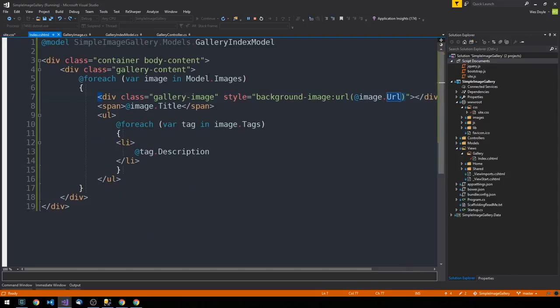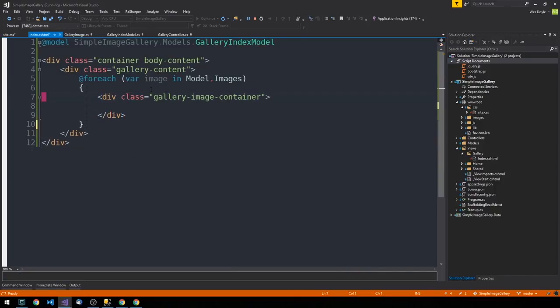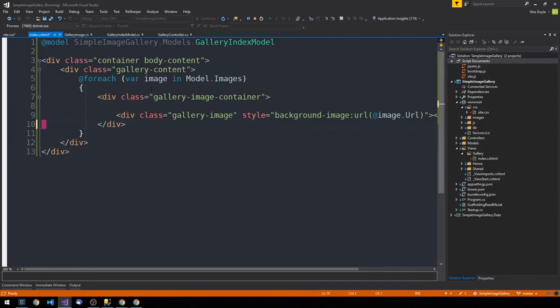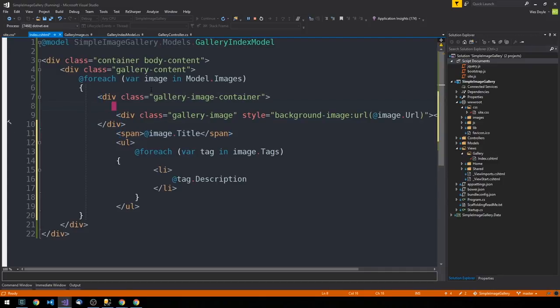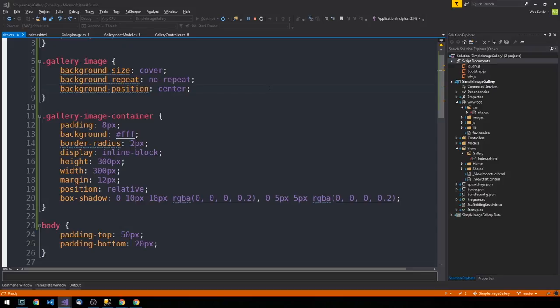So let's go back into our index view, and wrap this div in a div of class gallery image container. And then I'll move the span with the title and the list of tags outside of the container. And I'll clean up some of this a little bit, and double check our CSS. Go ahead and save this, and now refresh the page.